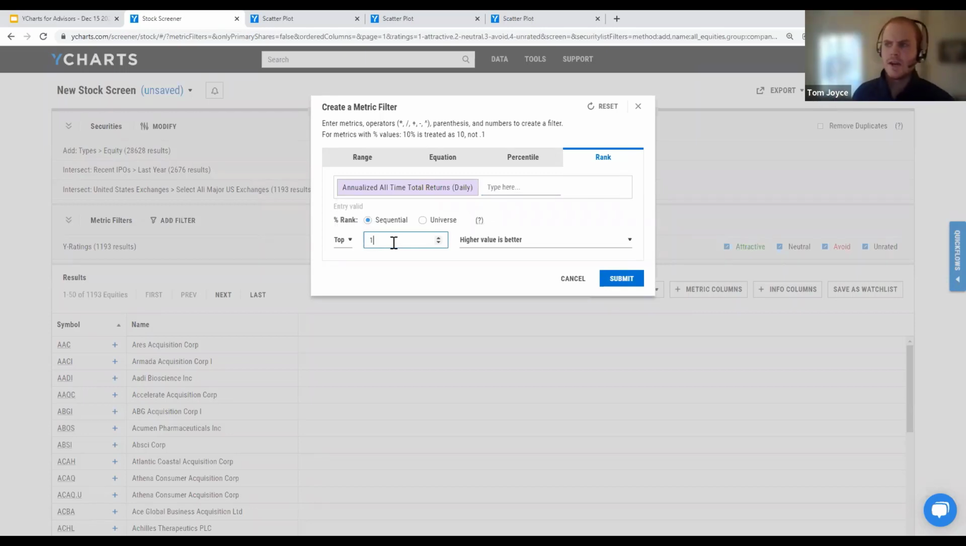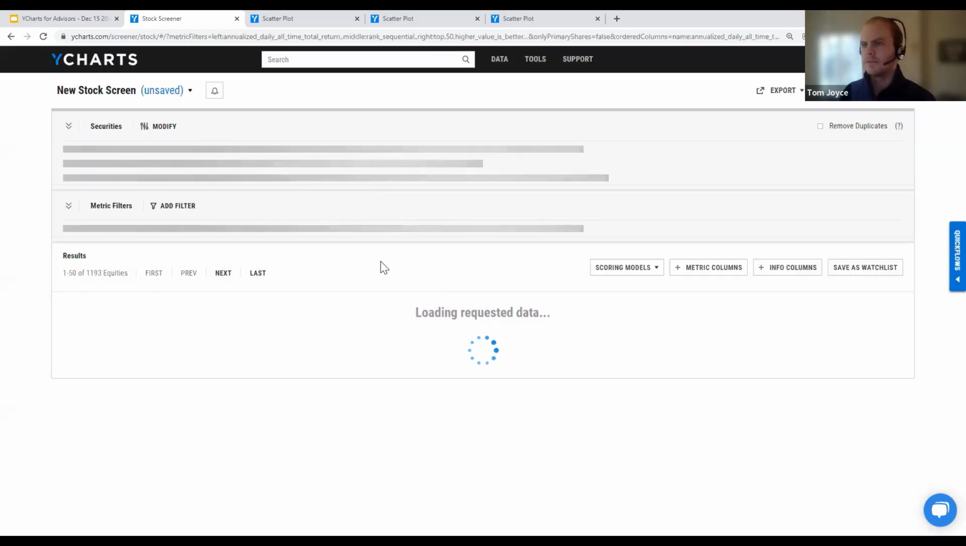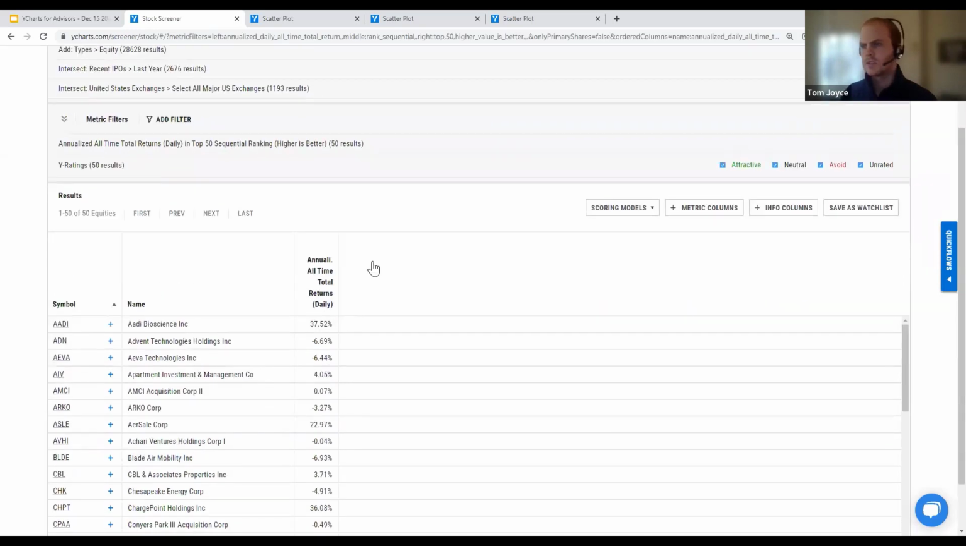Then I'm going to identify how many results I want in my list. So if I choose top one, that's just going to give me one result, which is totally fine. If that's what you want to use, you can really use whatever number or value you'd like. In this example, though, I'm going to go with the top 50. I want to see a list of 50 results, and I do want the higher value to be better. In clicking submit, we've got our results list. So we've got 50 equities to choose from.